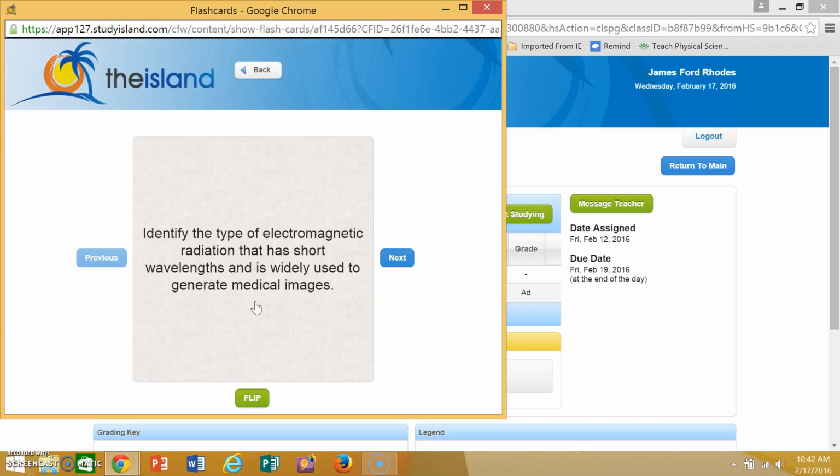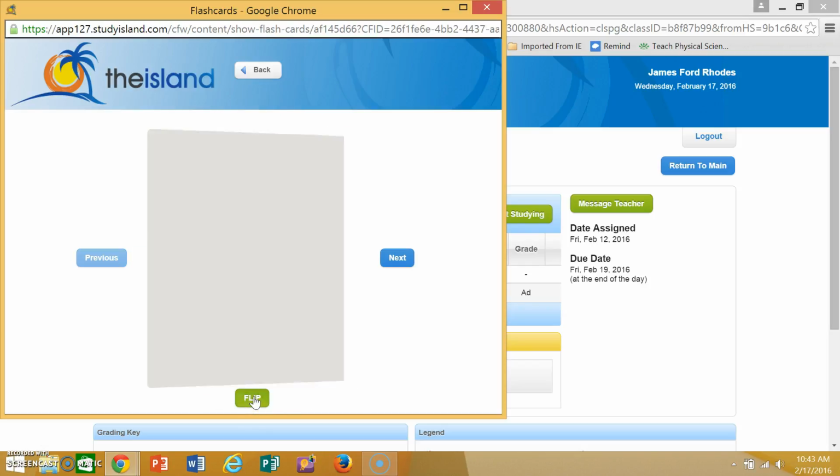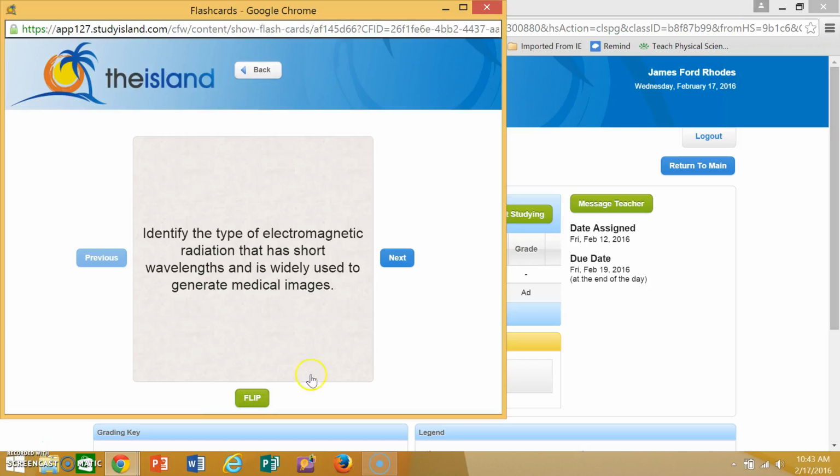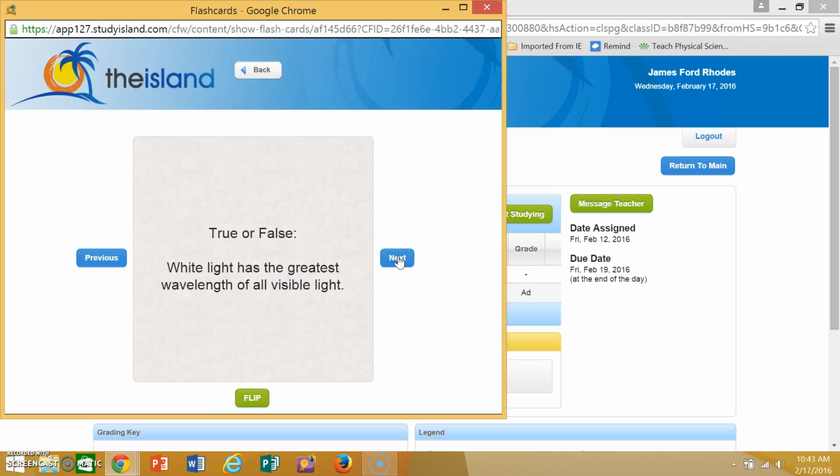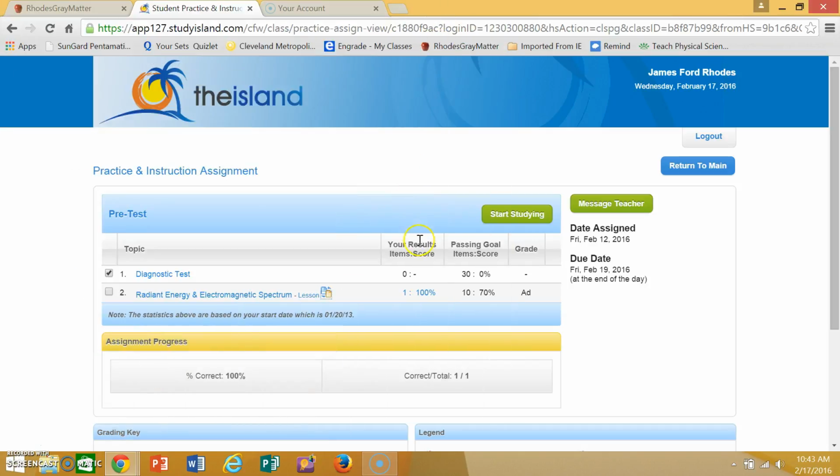Well, you could take a guess at that and see if you're right. I think your keyword would be medical images. How many of y'all chose X-ray? X-ray radiation. There you go. And then you can just flip it back, and then you move to the next card, true or false, and you just work your way through. We're going to go ahead and minimize that.